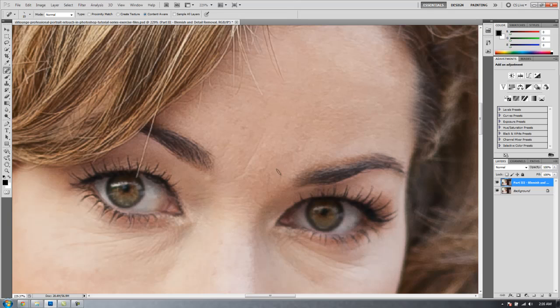Once again, it's not guessing correctly. I'm going to switch back to my healing brush tool, sample from right next to it, and then draw it over that area, and voila. Go back to my spot healing tool.